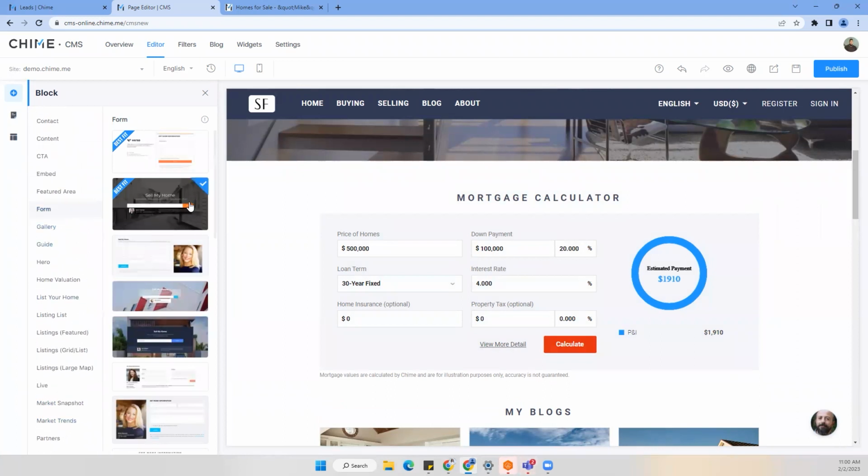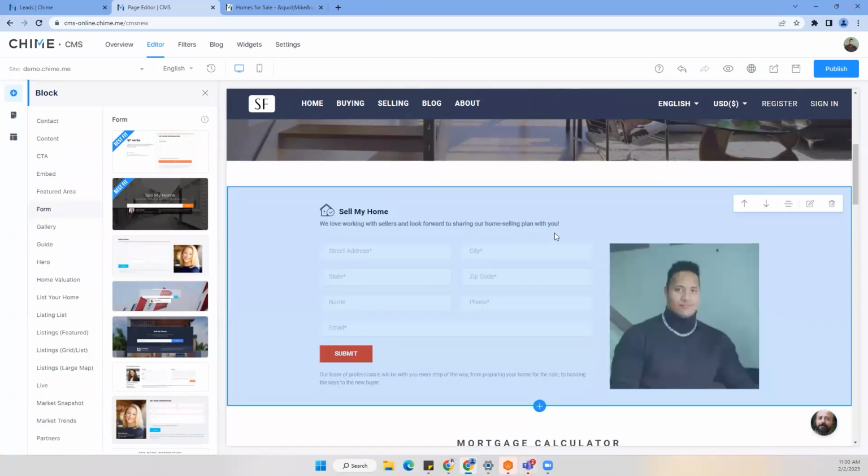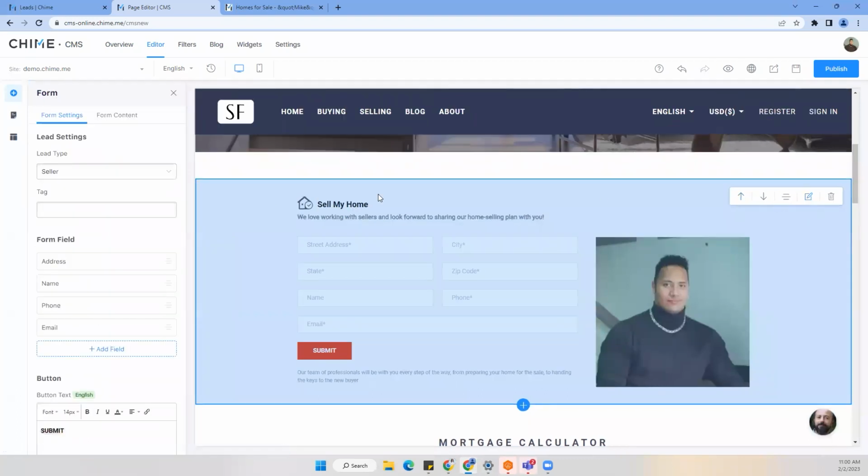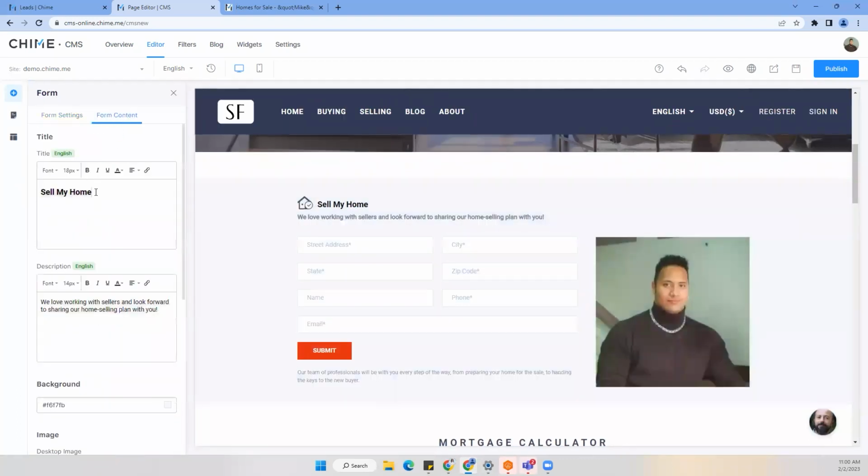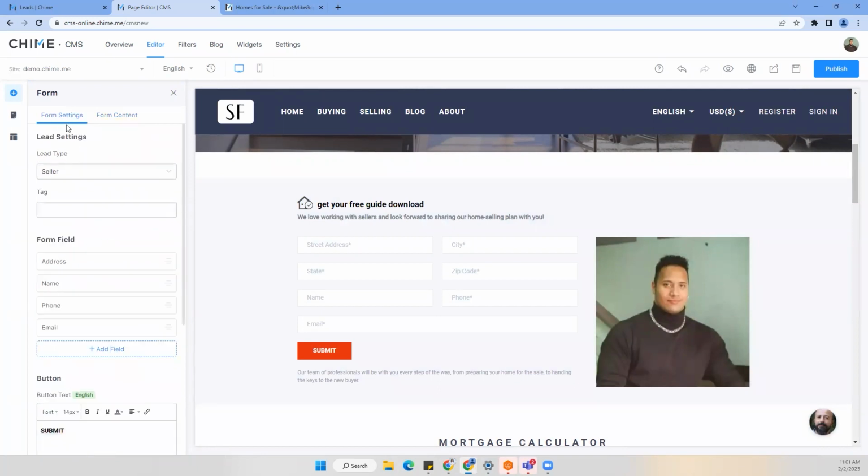Like this one, I've seen this one used for guide downloads. Maybe you have a guide download and you could use this form block and put it onto your site and say something like, and I'll edit this block right here, get your free guide download or something. And then when that lead fills in their details here, you can have it tag the lead with whatever you want, maybe guide.